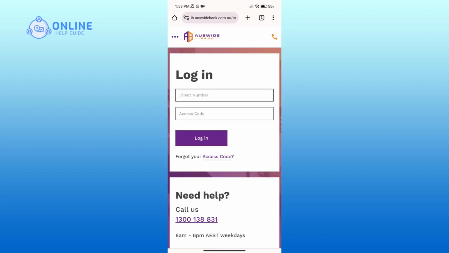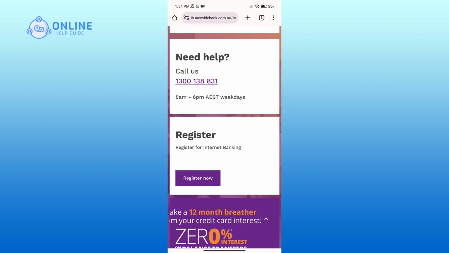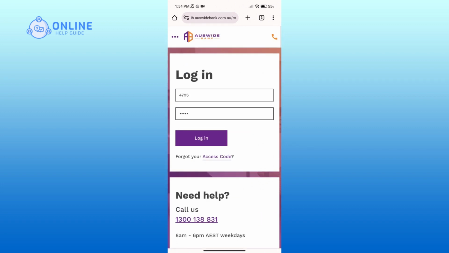Now in this login portal, you'll have to enter your client number associated with your account and your access code. If you do not remember your access code, then you can click on forgot your access code link. Also, if you do not have an account yet, then you can click on register now button. After entering your details, click on the login button to proceed.